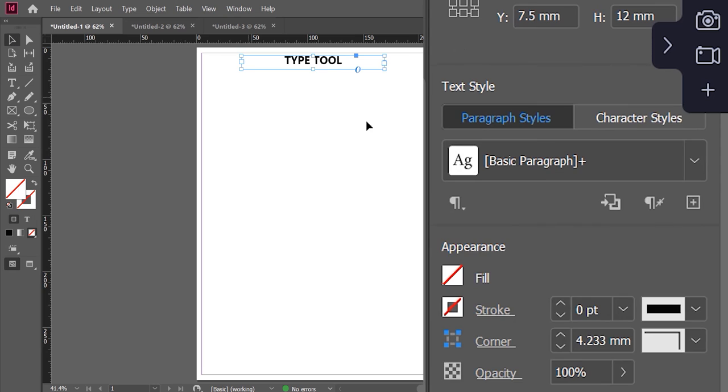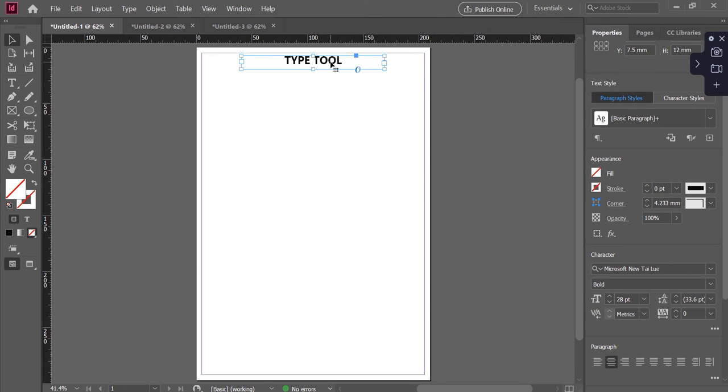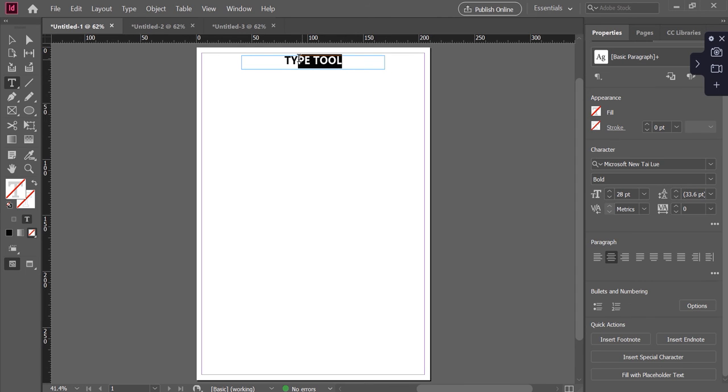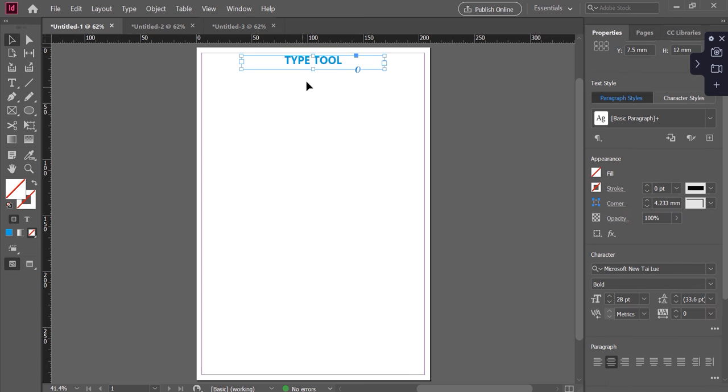Suppose I come out of the text box and change the fill color here, it's not about the text or the characters, it's about the box. So you'll have to double click on this area and select the text and change the color. Let's say I want to change this color, and the color is changed.